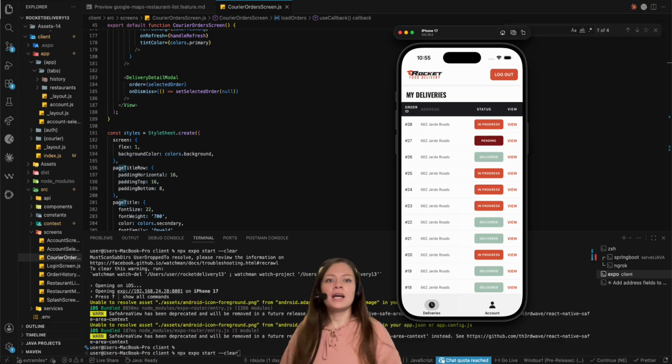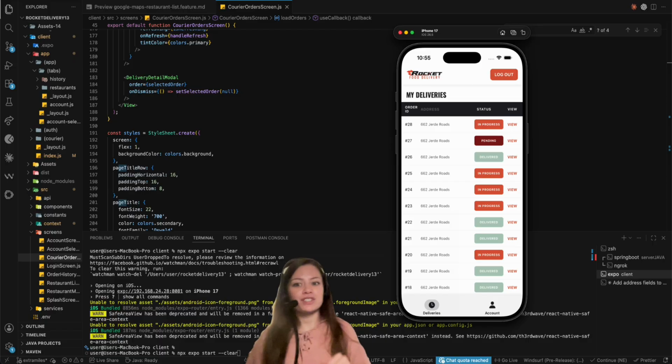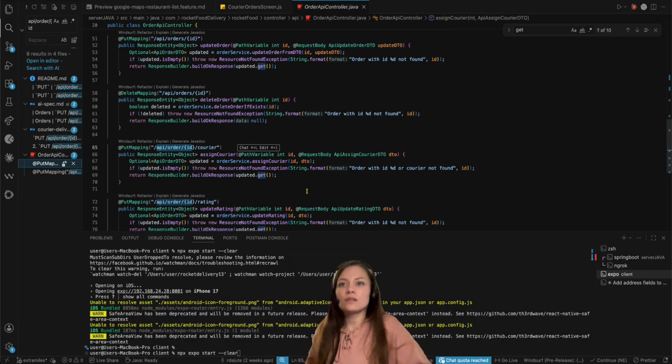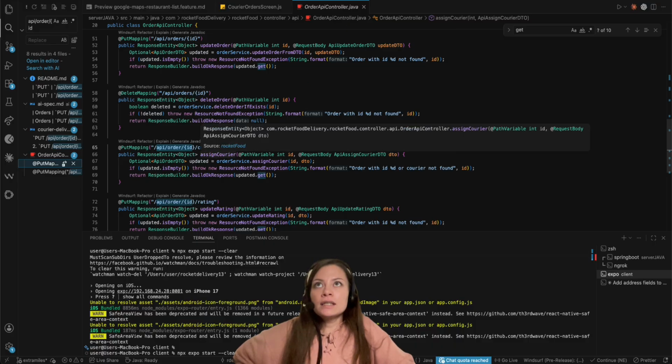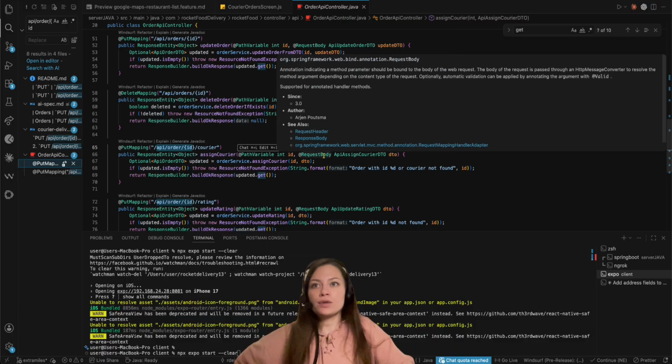I want to highlight the second endpoint because the URL is actually singular, API order, not API orders. I caught that inconsistency early and made sure that the service function used the correct path. And the logic for this button lives in the backend already inside of the order API controller.java.